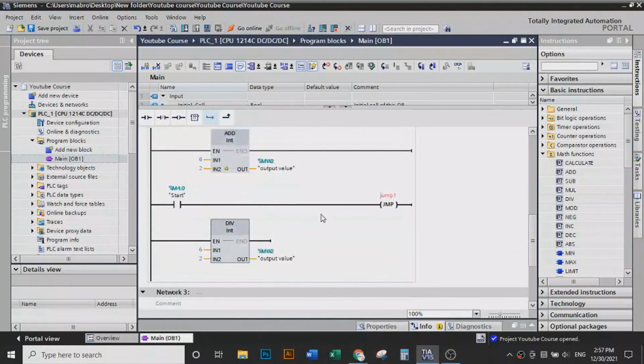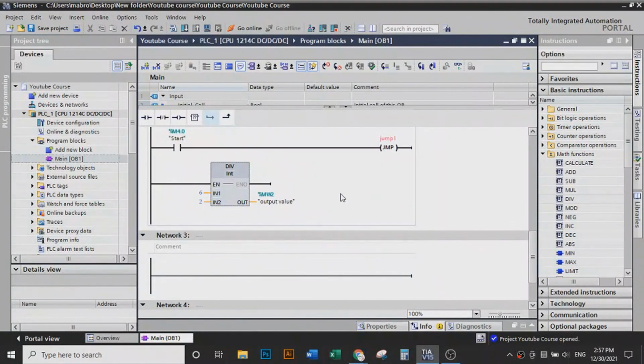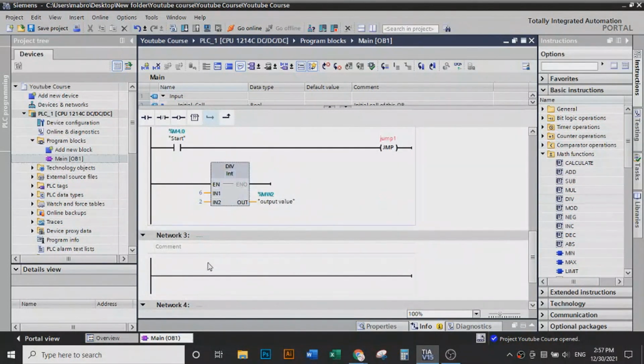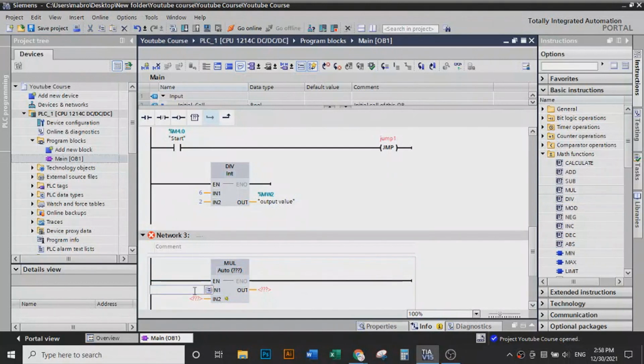And so here in network 3, what we're going to do is, whenever we hit the start condition, the start button, it will jump over this block and land out in network 3. And network 3 will add another math function, which is let's say multiplication. This is multiplication, and multiply the 6 value by 2, and use the output value as variable and the data type as integer.